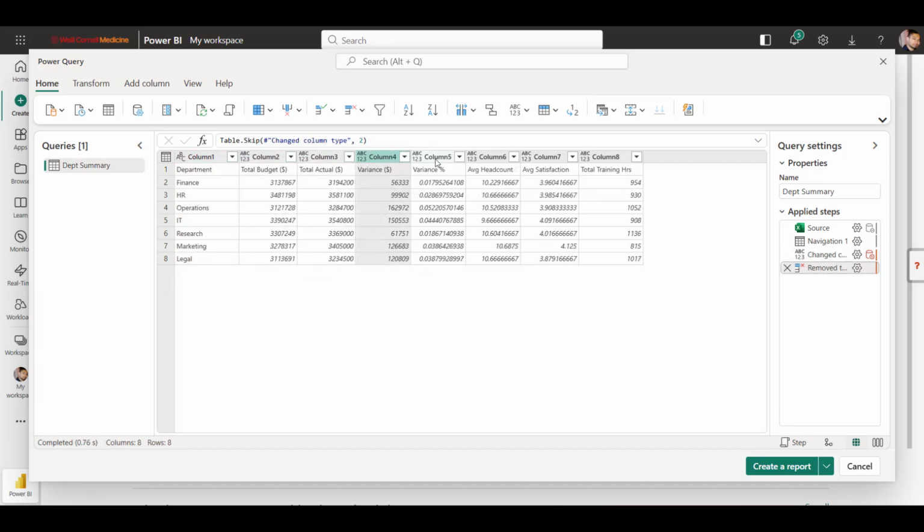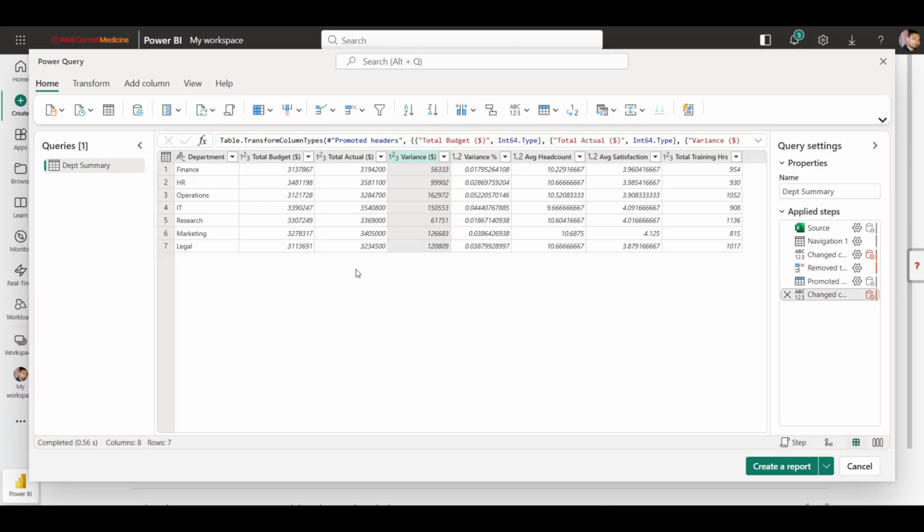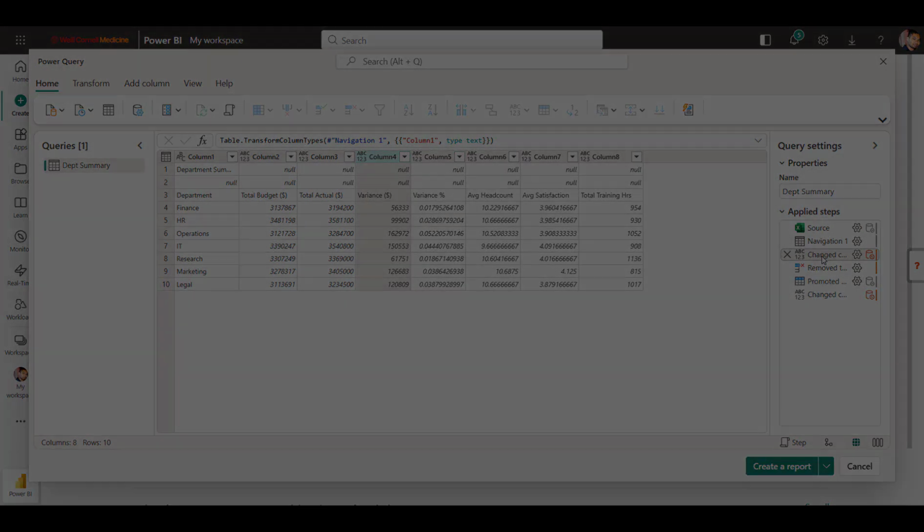And that's it. The Power Query is a powerful tool that helps ensure your data is accurate, organized, and ready for analysis. Feel free to utilize all its features to create meaningful reports.